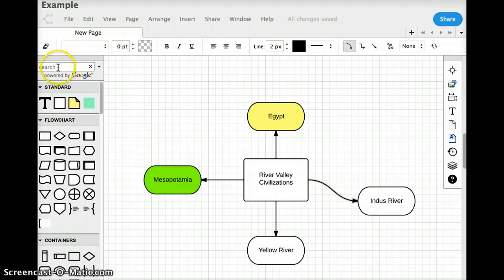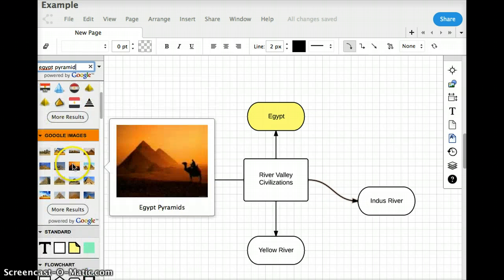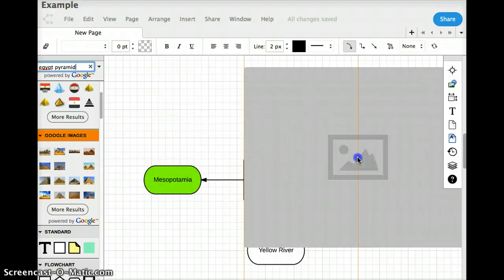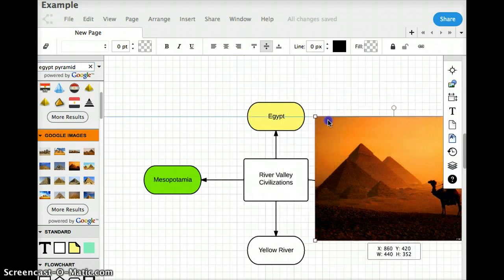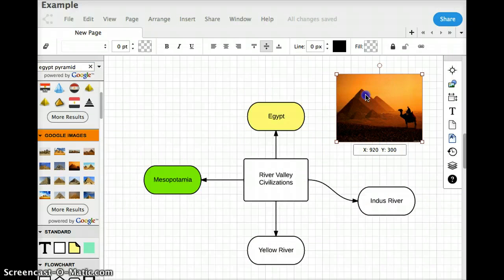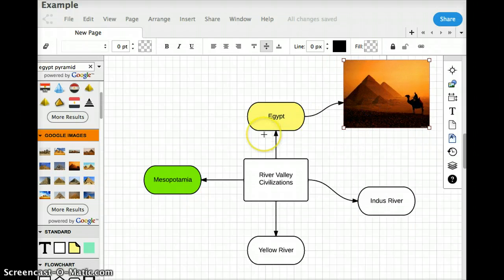You can add pictures, and the great part is in this search bar up here on the top left-hand corner. Let's add the Egyptian pyramids. I'll type Egypt pyramid, and it's going to take images from Google, and when you find one you like, you can just drag and drop on the actual canvas, and then you can resize that, and I can connect that with a line if I want to. Now it's connected.